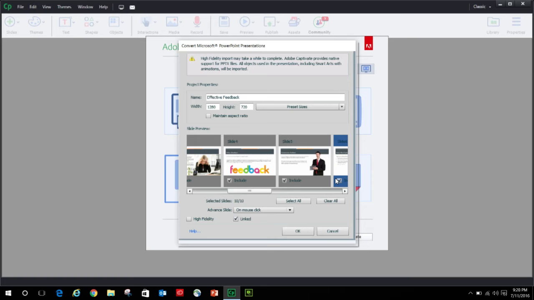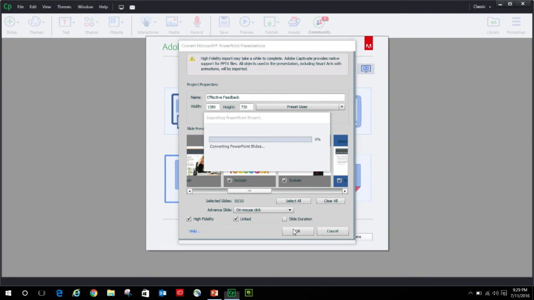Also, if you want to correctly bring in your animations, transitions, triggers, smart arts, tables, etc. to your Captivate project, go ahead and select the High Fidelity option. Here, as soon as you select this option, you also get the option to include the slide duration that was added for your PowerPoint presentation. I will leave this unchecked because I have not set the slide duration. Now, go ahead and click OK.